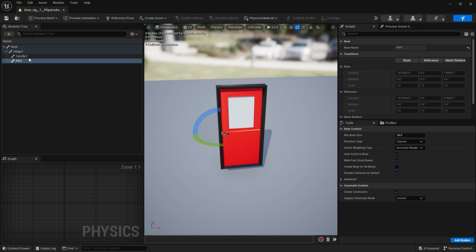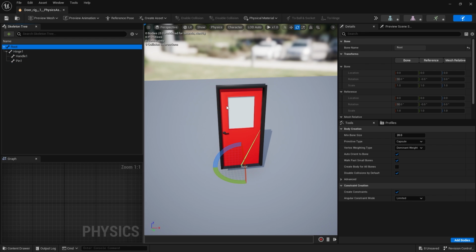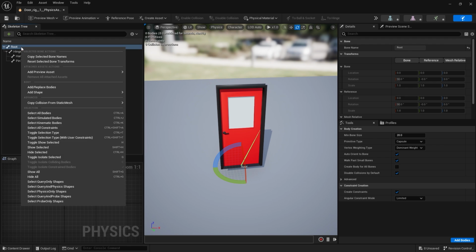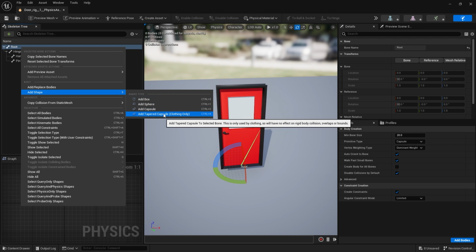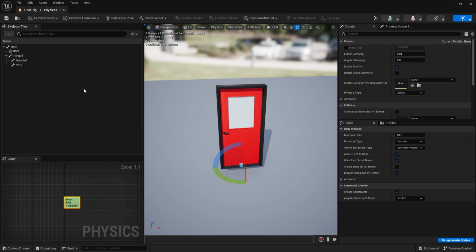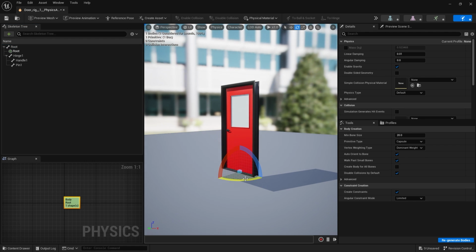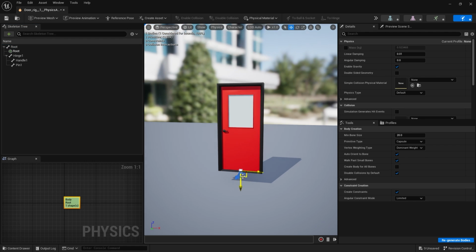So I'm going to go to the root here, because I want to do the frame of the door in the physics asset. So with the root here, I'm going to right click on the root, go to add shape, and I'm going to choose what shape makes the most sense. In this case, we're going to do box. And there's a little box at the bottom of the screen there, and you can just move it around and scale it to your liking. So I'm just going to scale it up and put that here.